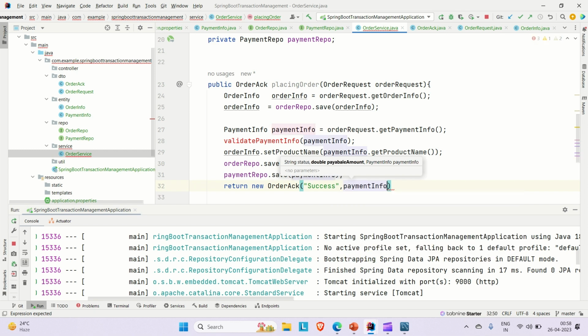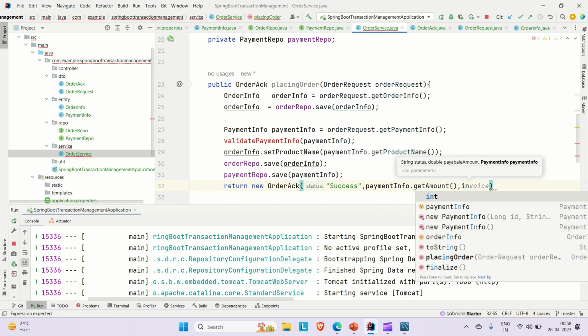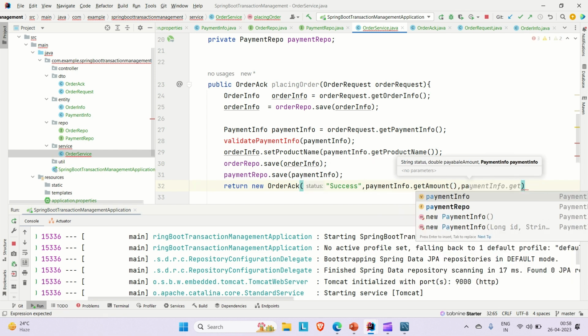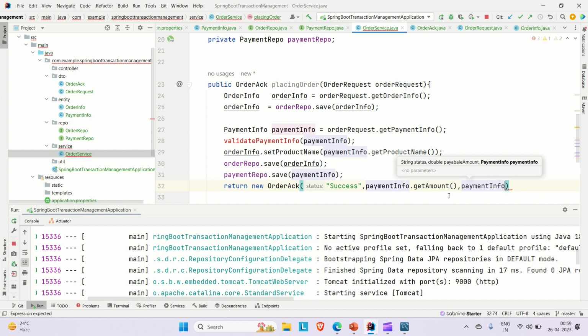So we have the payment information dot get amount, and then we need to provide the whole payment information here. So just provide the payment information as well. So you can see payment info, right? And we are good now.